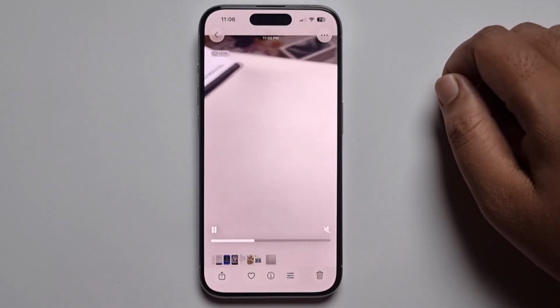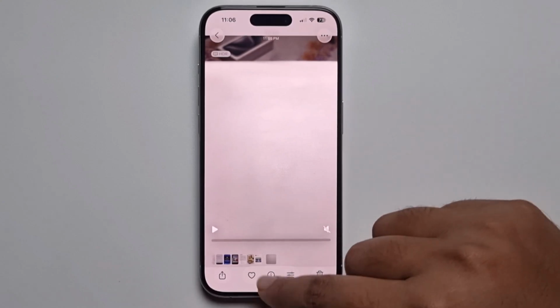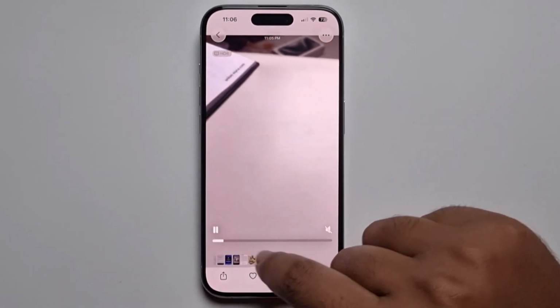Everyone, today I'm going to show you how to make a video slow motion on iPhone. So I'm just making slow motion in this video.